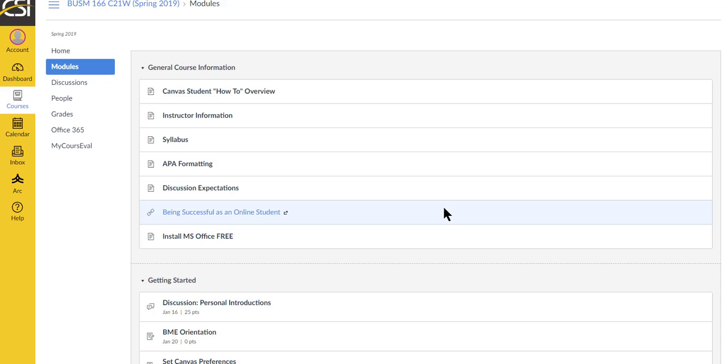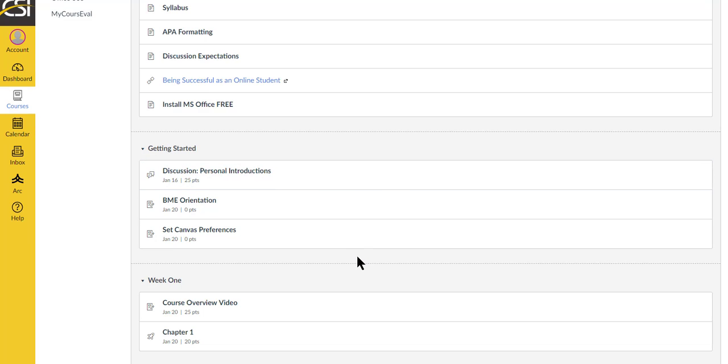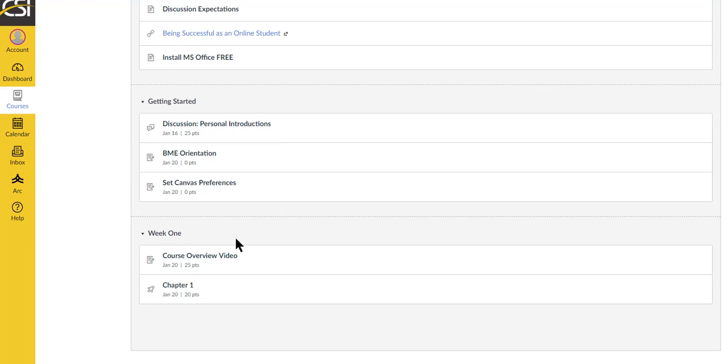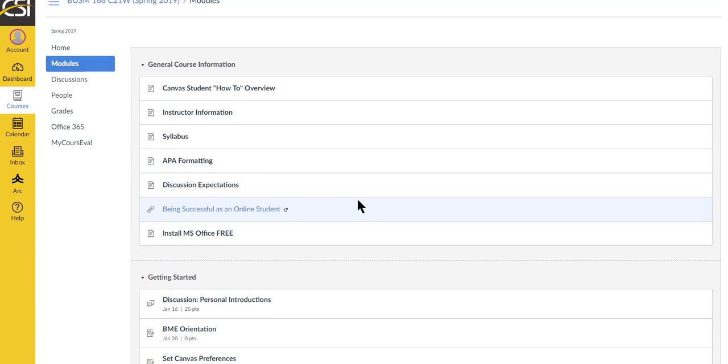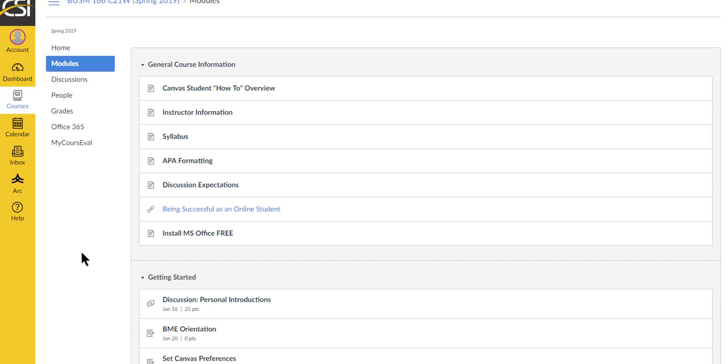In this first area is general course information. This stays available to you for the entire term. Second is getting started, so it's some general information, and then you have your week 1 assignments. So let's walk through these items really quickly. First is the Canvas how-to guide. So if you are new to Canvas, you can see how to complete different tasks.